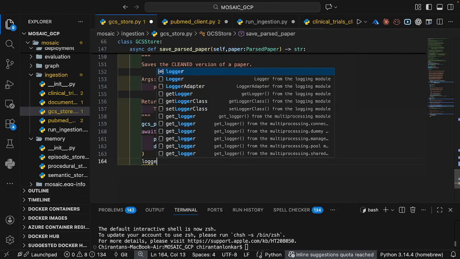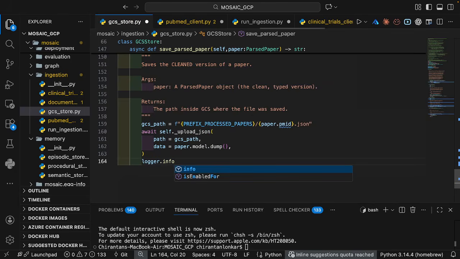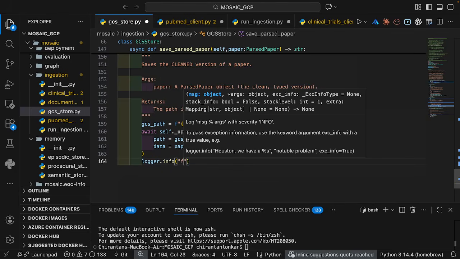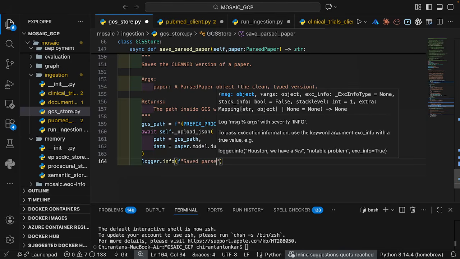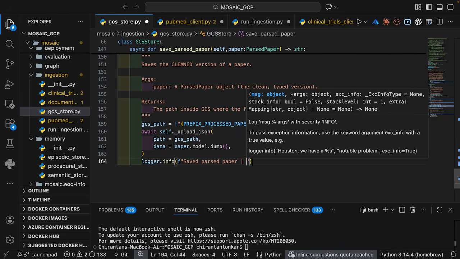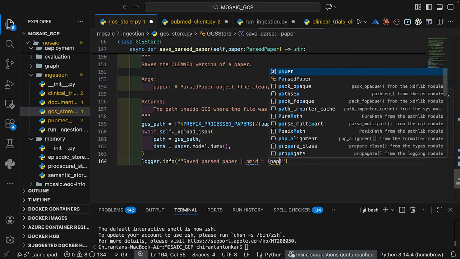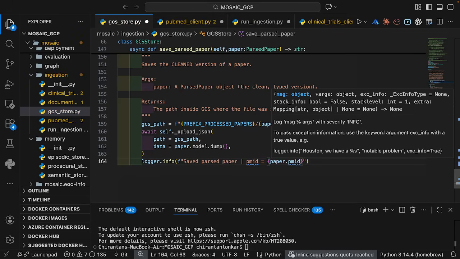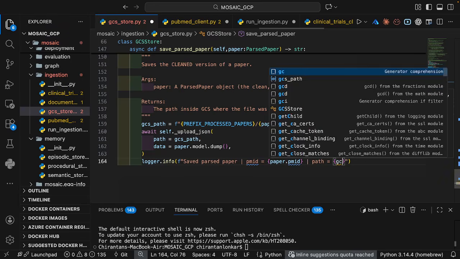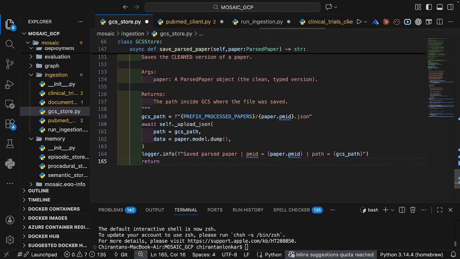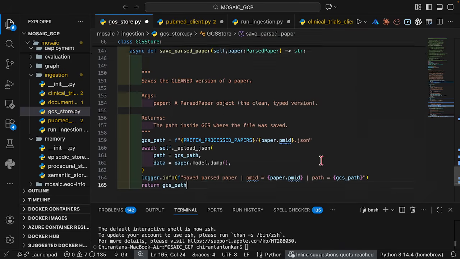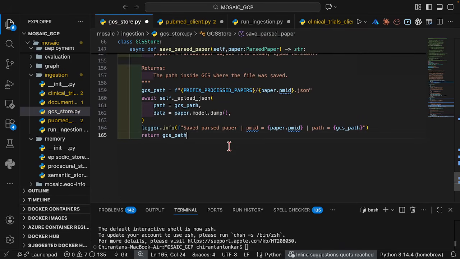So I'll just say logger.info, and I'll say saved parsed paper. Let it register the pmid also, paper.pmid. Then I'll say path equals GCS path. And then finally I'm going to return the GCS path. Yeah, all right.